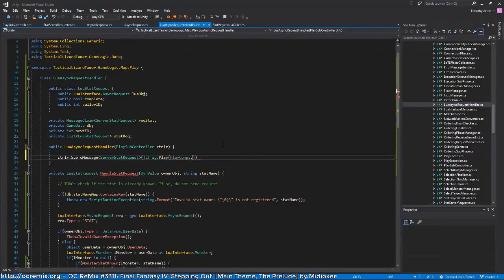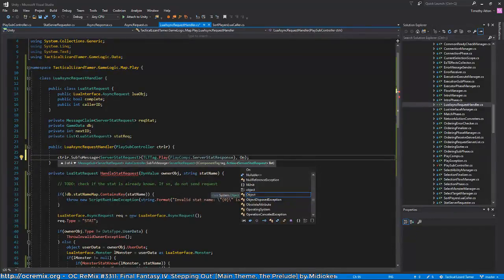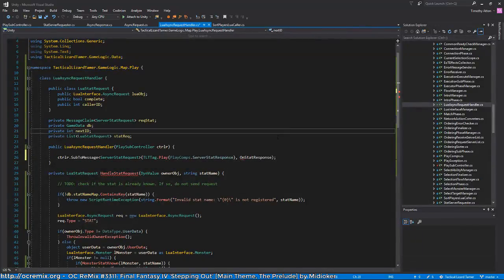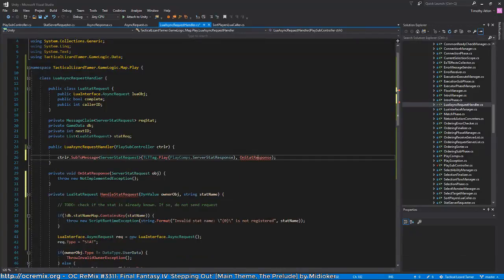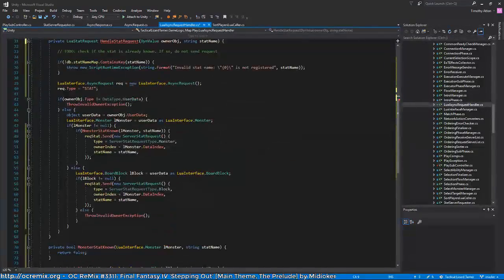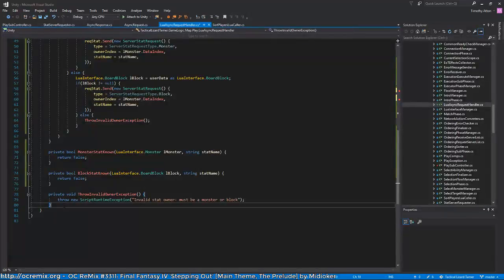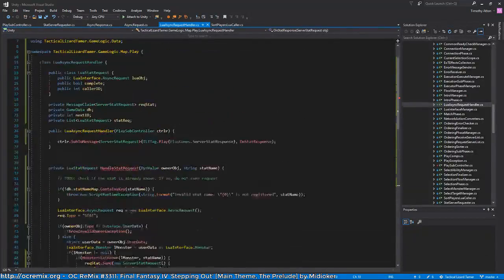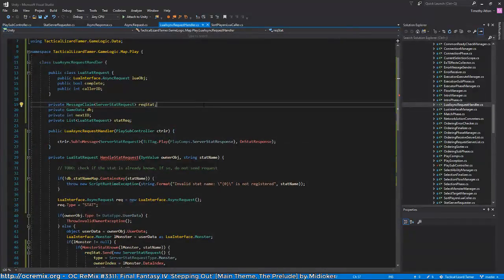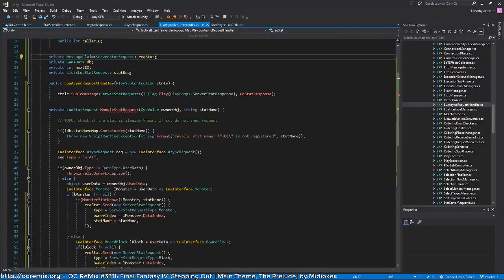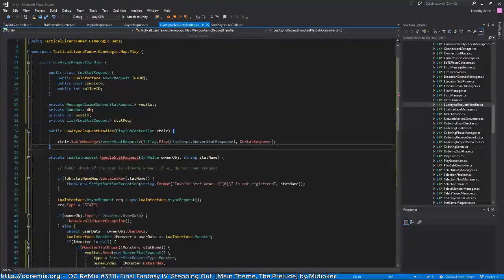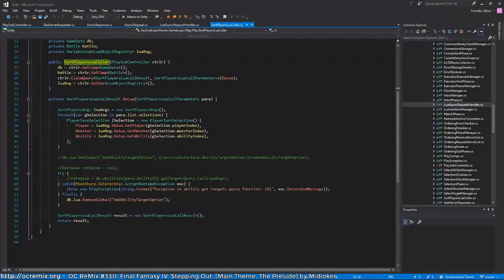Wait, that was correct. Oh, is this because I'm missing the semicolon? Oh no, I needed to have the function. So on stat response. And let's see. So I'm trying to think. You know what? We should just go from the beginning. I think that will make this easier for me.